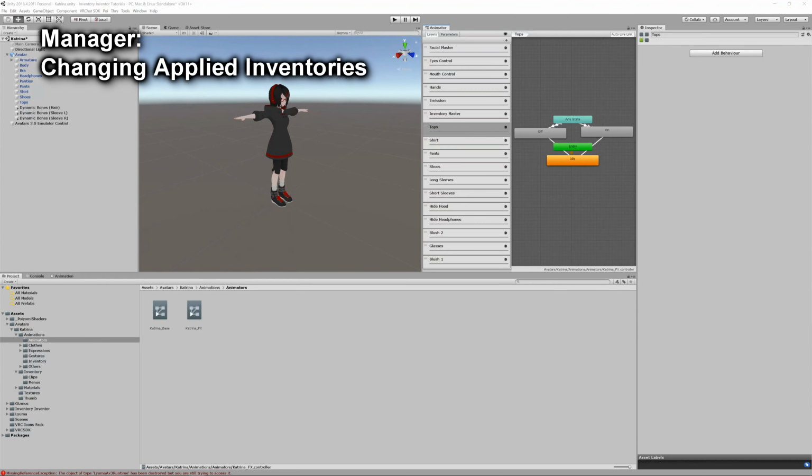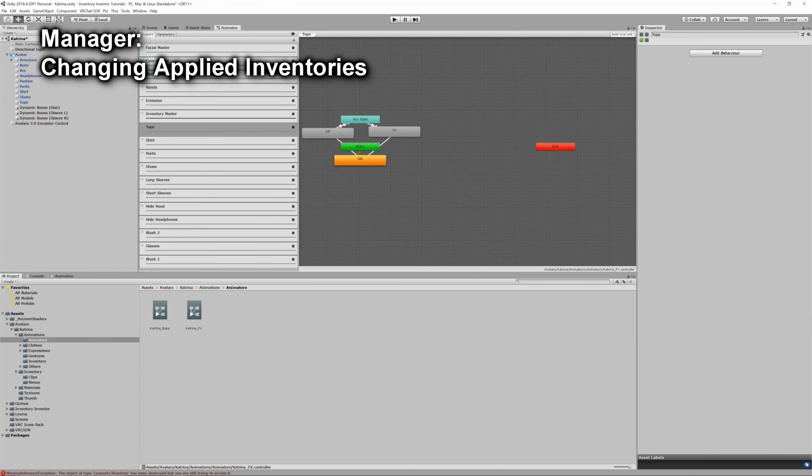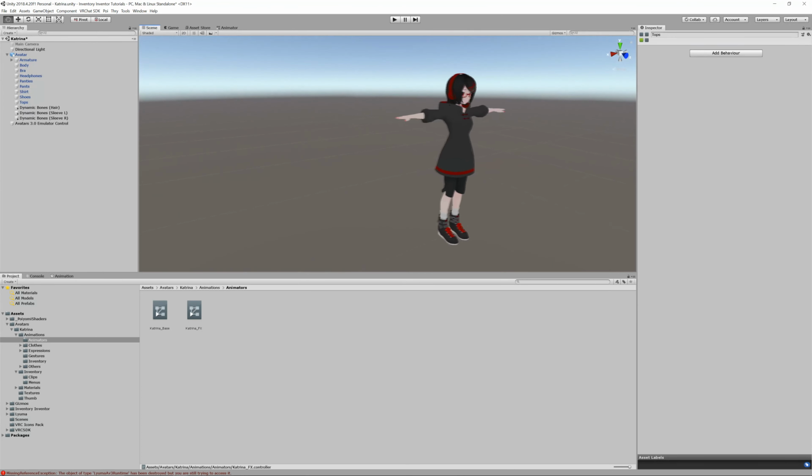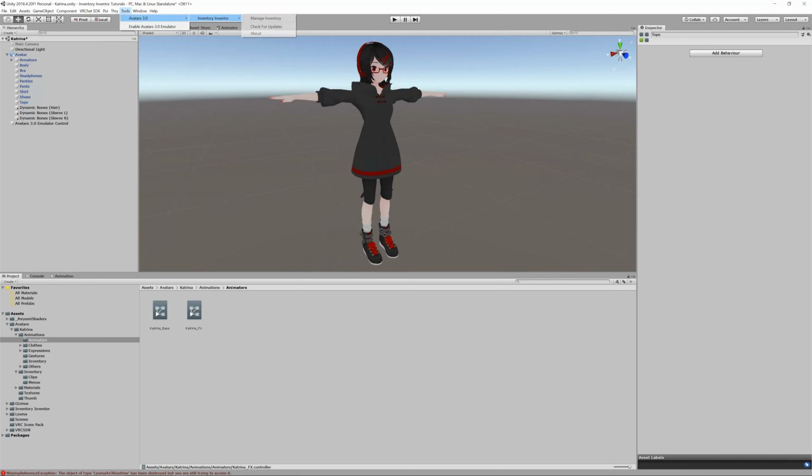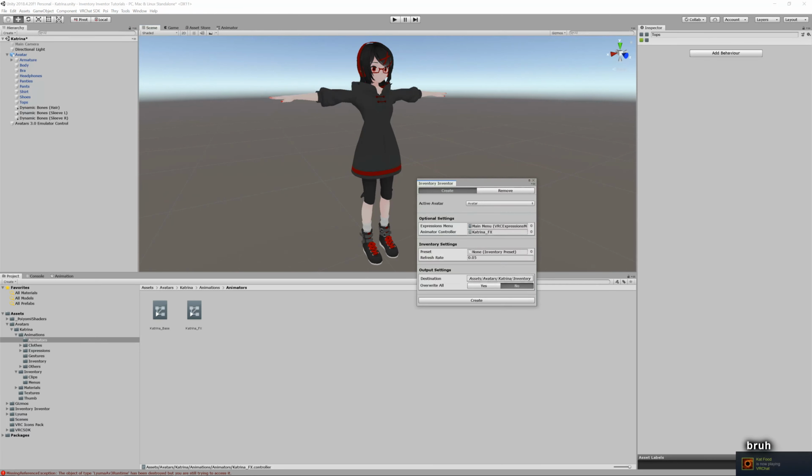And with that, let me get back to the actual main tutorial. So, I've shown you how to apply and remove a preset. I have not shown you how to overwrite one. So, if you want to change an inventory that is currently on an avatar, all you have to do is just reapply the modified preset on it.